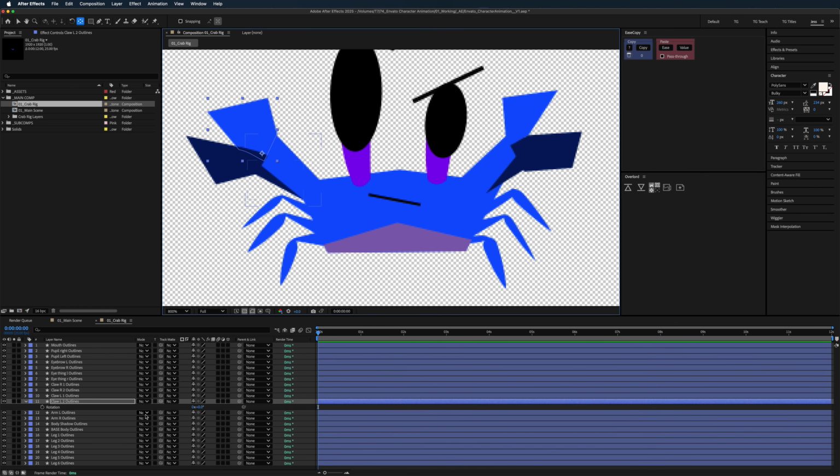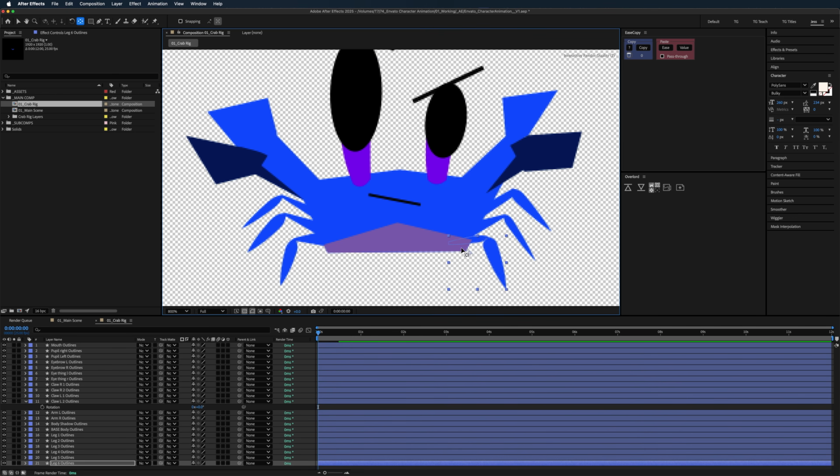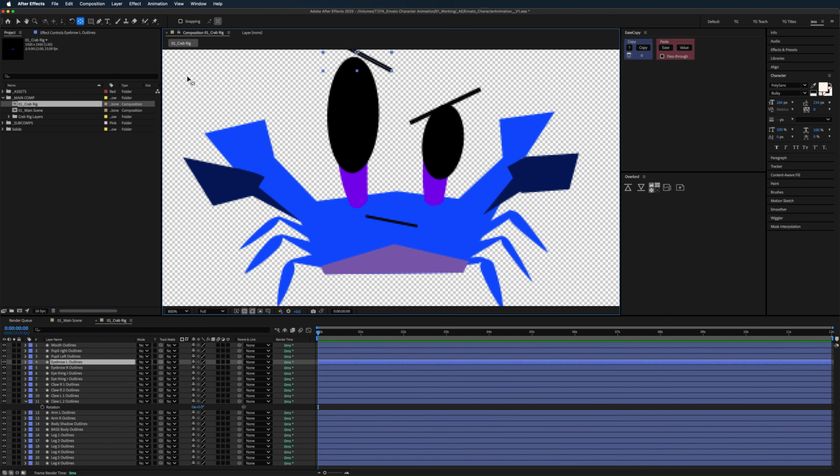And then if I hit R on my keyboard to bring up the rotation, I can see now that that arm is rotating from the point that I want it to. So we're just going to do that for every shape. I'm just going to work sort of out of his body. Now our anchor points are in position.